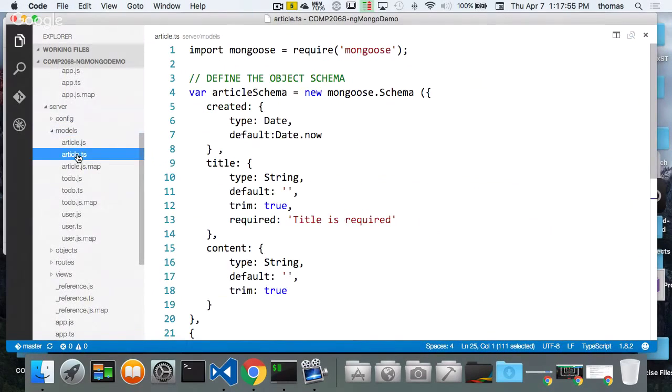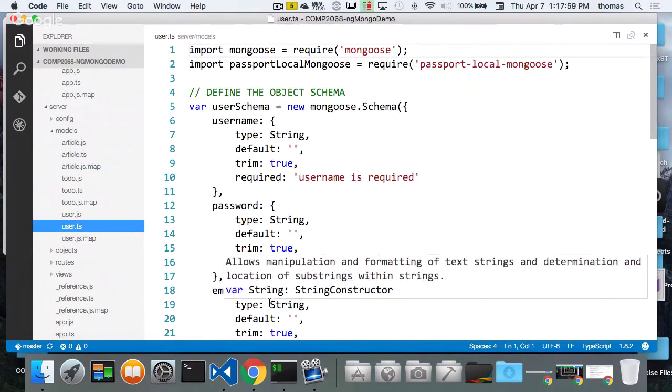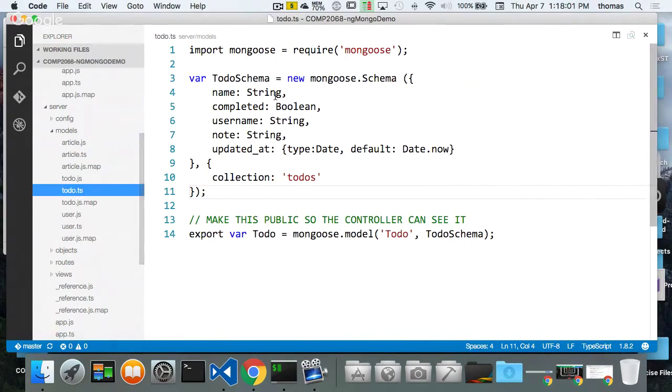I have an article model, looks like this. I have a user model, looks like this, to log in. And I have a to-do model that keeps track of one to-do, or one task. Now this is really important. If you're doing something like a survey, notice that I have multiple models. And if you're doing the survey set for your final project, you may need multiple models.